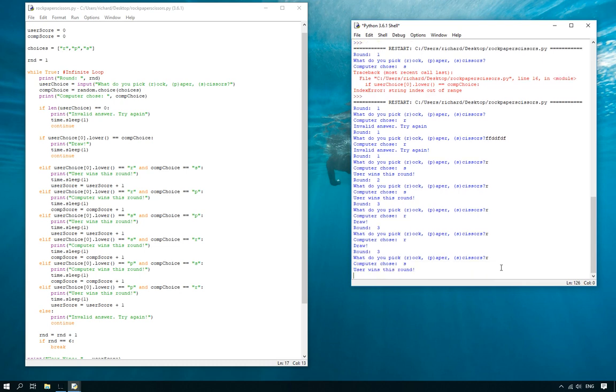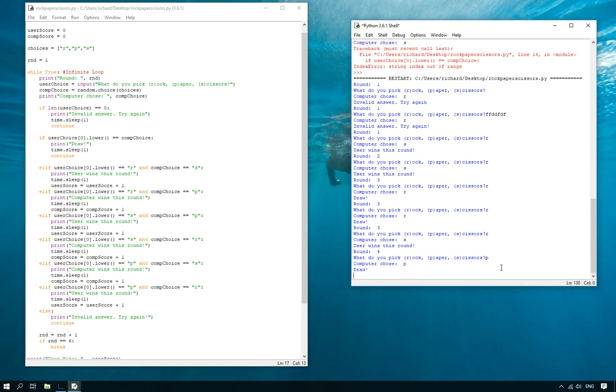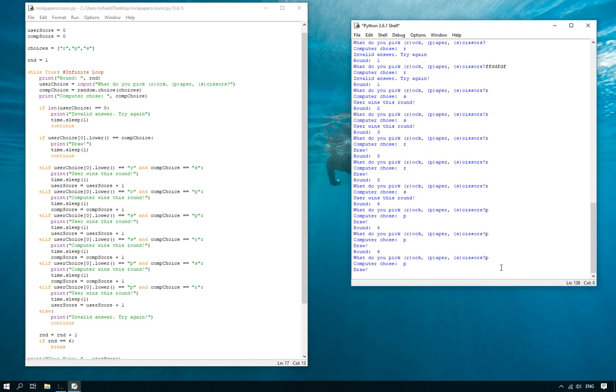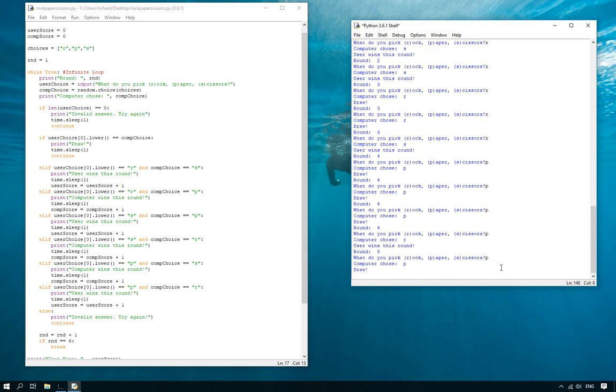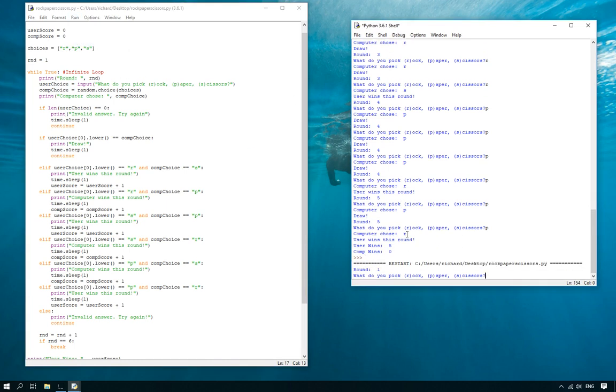Computer draw. User wins. I'm doing really well here. There we go. Round 5, scissors, draw. There you go. So I've won all of those so far. That's quite lucky. Let's just run that again. Let's make sure that is actually working properly. And you can see I won 5. The computer hasn't won any. I'm a little bit suspicious that might not be right.